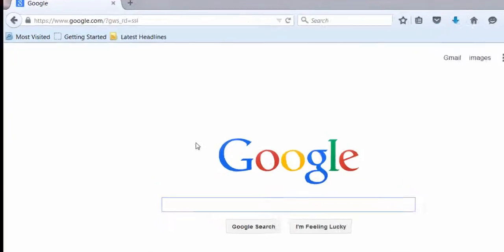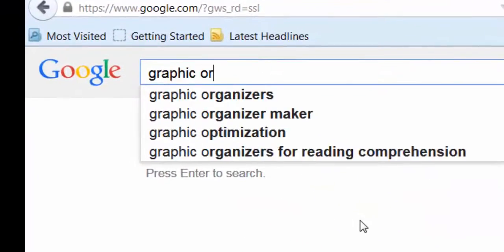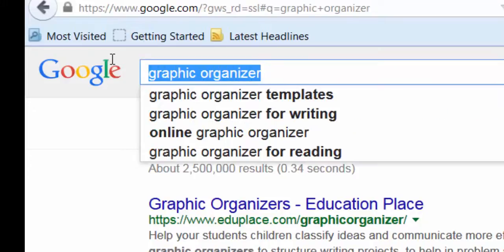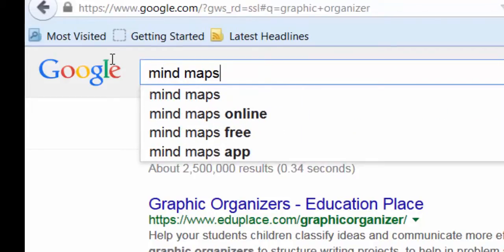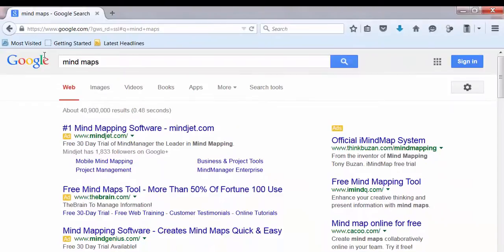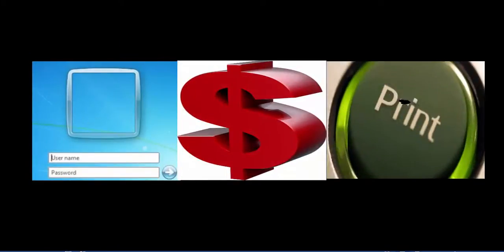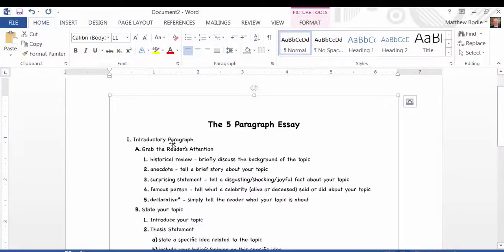Just run a Google search for graphic organizers or mind maps, and you'll be sure to find an abundance of resources. The problem, however, with some of the online apps or worksheets is that they require a login, a fee, or only offer print-based materials. Well, right inside of Microsoft Office is a fine tool to help you think visually.